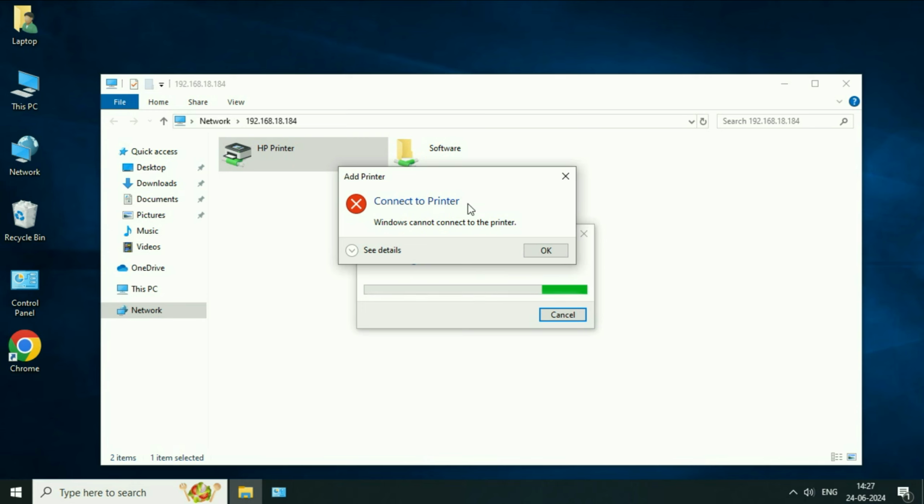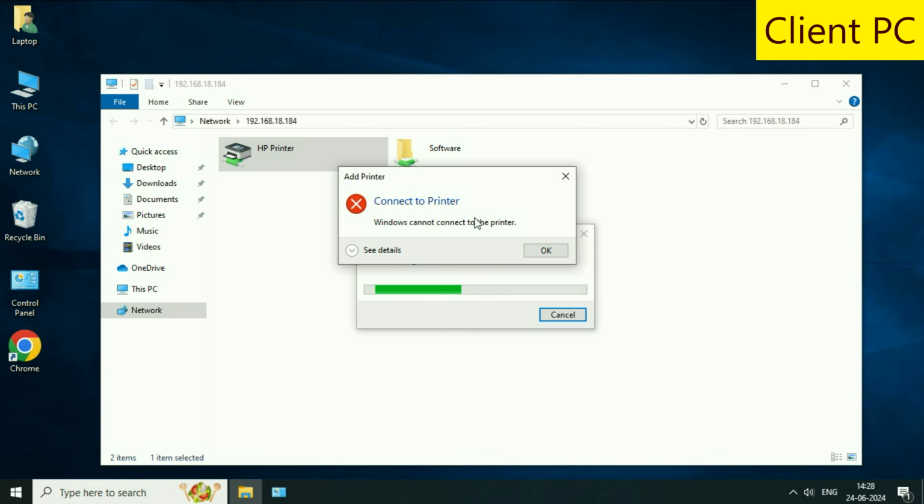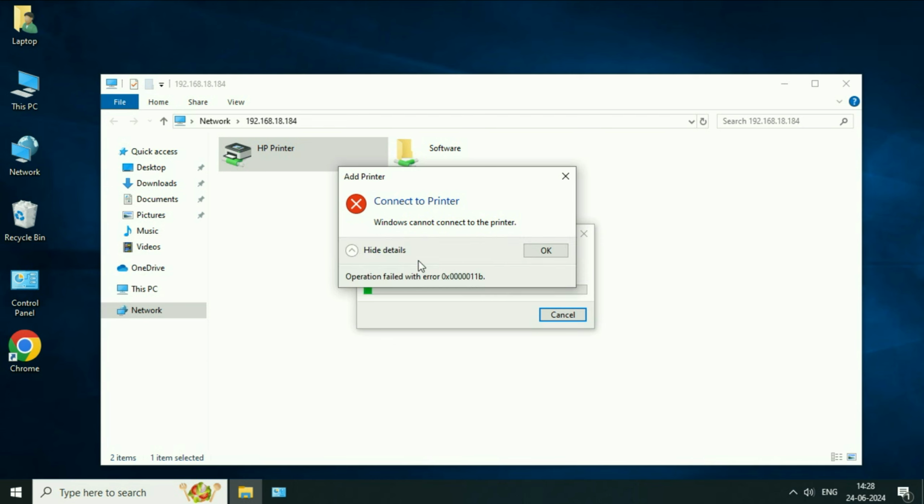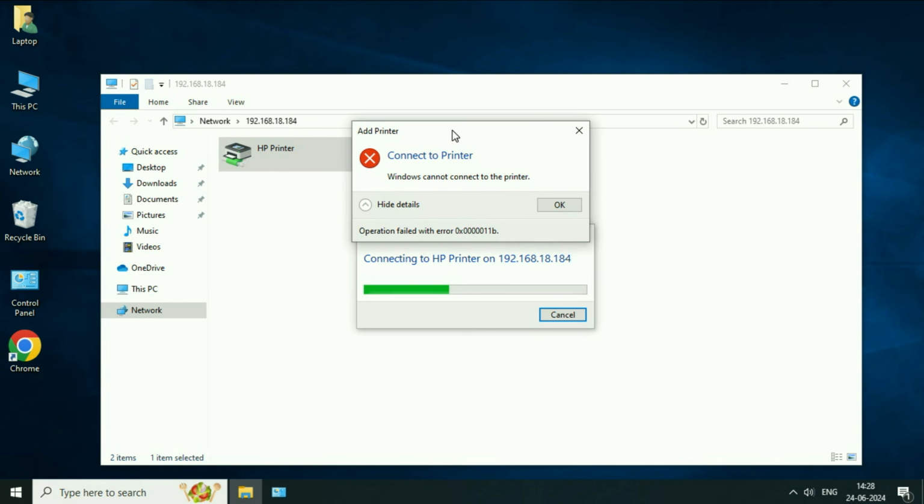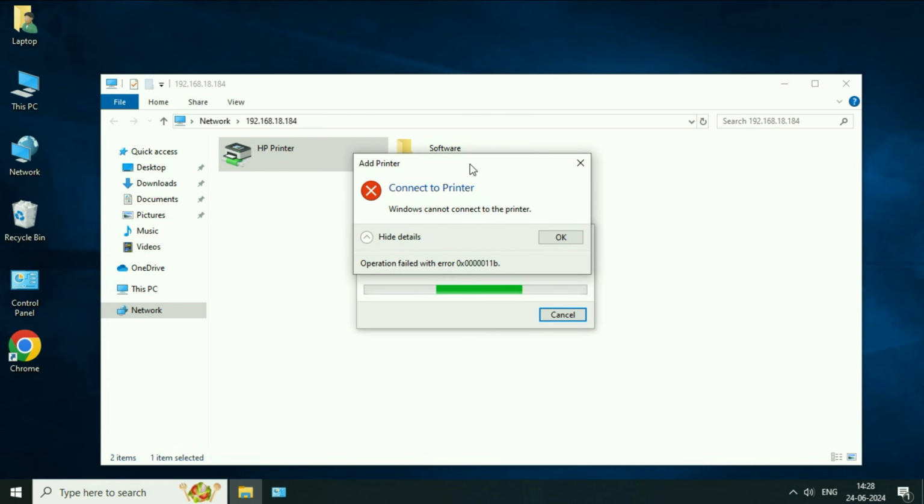If you are facing an issue with the shared printer and getting this kind of error on the client PC, I will show you the full error. Windows cannot connect to the printer, and you can see the error code as well. So if you are facing this kind of error, in this video, let's fix this.